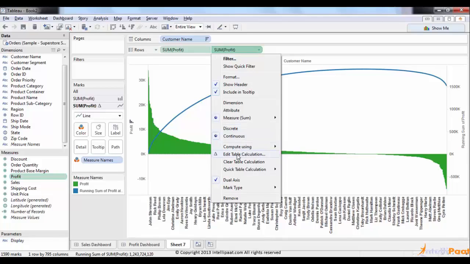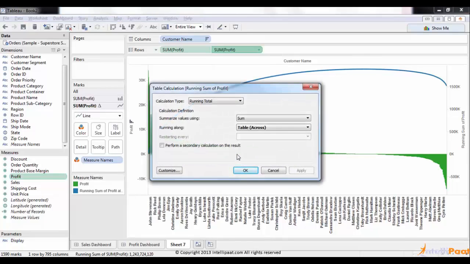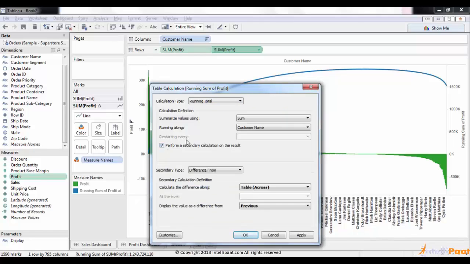Go to edit table calculations. Okay, and then perform, and actually this has to be running along the customer name, right? And then you create a secondary calculation on the results. Now we have the running total, but we want to see the percentage of sum of total, right? So what you're going to do is perform a secondary calculation on the result, and we're going to say percent of total.